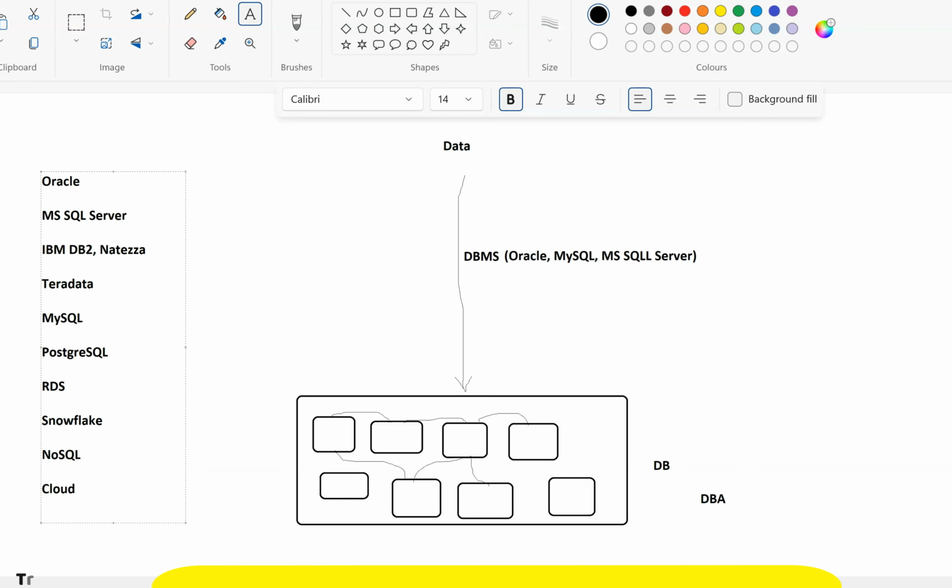Cloud means we have different clouds. With AWS, we have RDS, relational data store, and Redshift. And if you take GCP, we have BigQuery, right? Snowflake we have, all these are cloud. So in the cloud also we can store the data. But one advantage in the cloud is that we can store structured, semi-structured and unstructured data. So that's what we will go for.